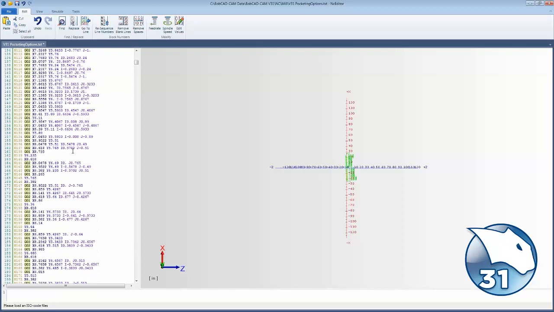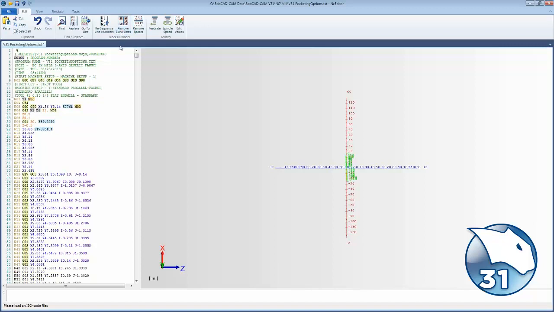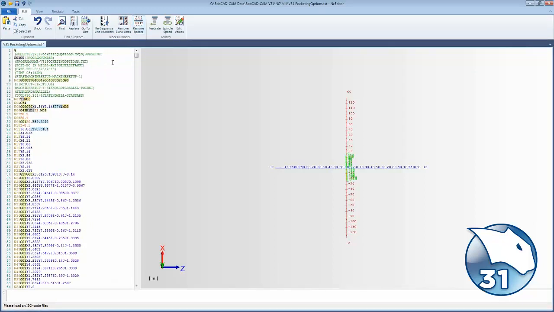Now, we could also use this option here to resequence our line numbers. And if we click this numbering, it's going to renumber everything. So you'll see it actually started it up here at the percent sign, so I'd want to delete that one. And then all my numbering would be correct. Right here is remove any blank lines, so that's going to get rid of any blank lines in the program. And then we also have remove spaces, so that's going to get rid of all the spaces inside the program. Now I'll go ahead and hit undo.